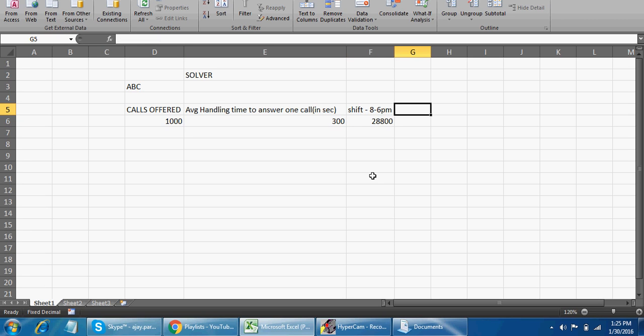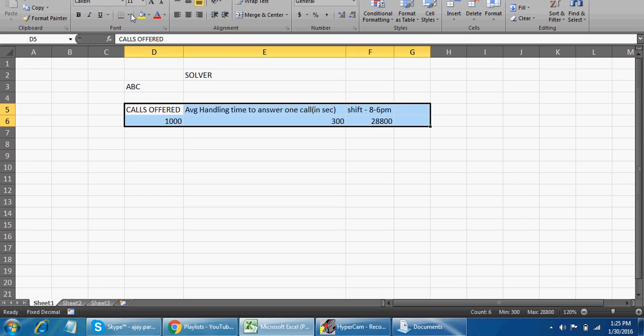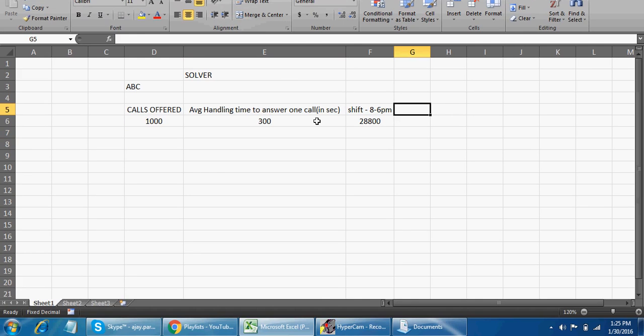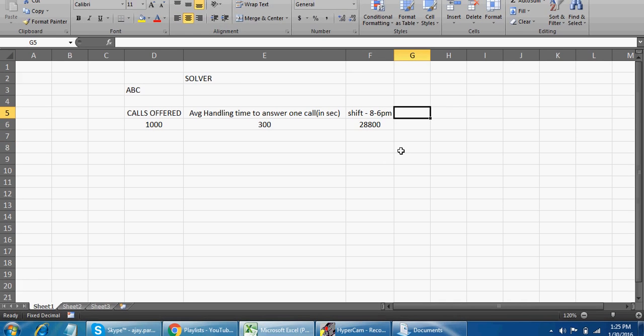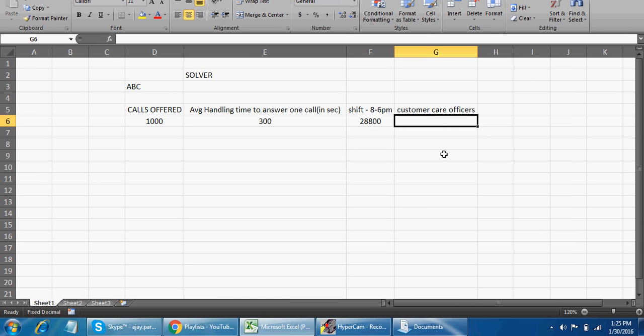Now the next thing which we are going to build here is how many people you require to answer these many calls. You are a vendor, you got this campaign, you got the deal done with this client ABC. Now obviously you would require customer care officers, right? So how many customer care officers do you need? You are planning and then you will start your hiring, right? So let's say now how you can calculate this.